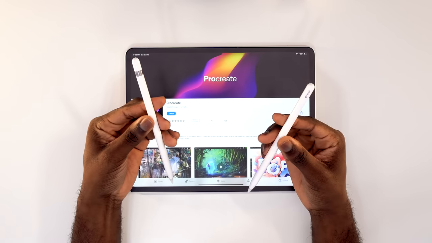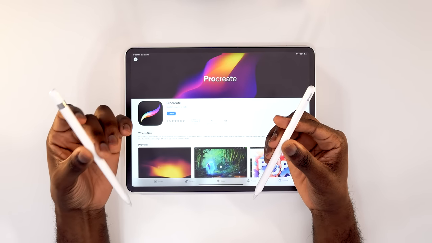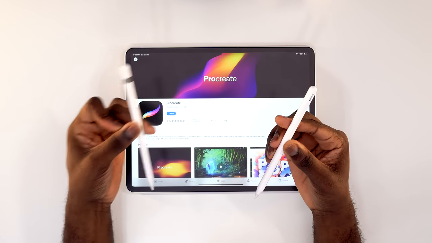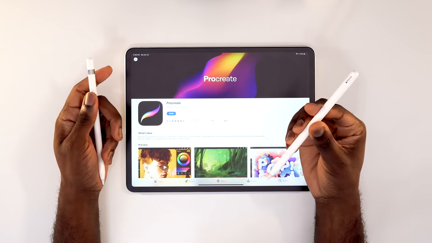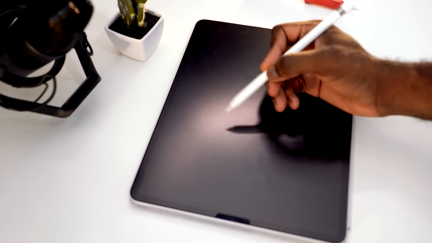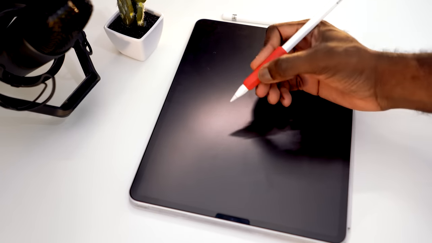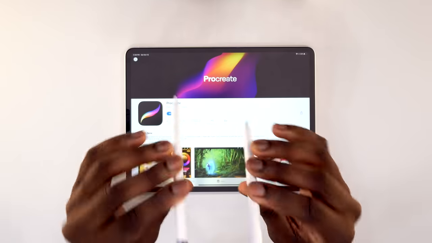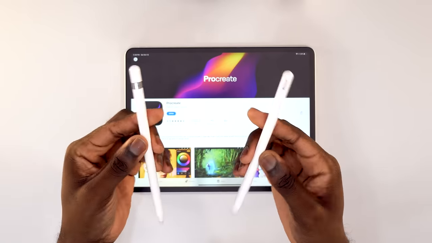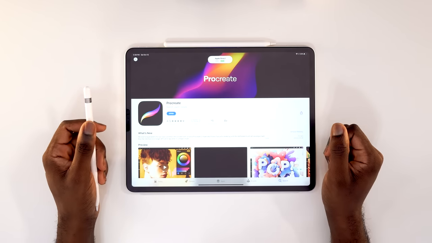Now, there are two versions. You have the first generation that works with only the iPad models as well as the iPad Air and Mini models, and it starts from about the sixth generation up, and then you have the second generation. These only work with the latest iPad Pro models, which is the second gen iPad Pro I have in front of me. They're both fantastic when it comes to build quality, and they have great pressure and tilt sensitivity as well. However, the second gen is just nice.